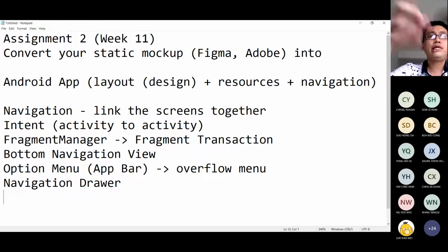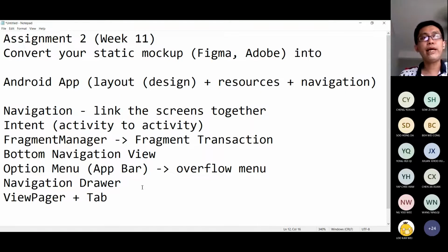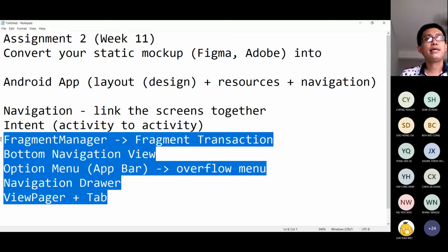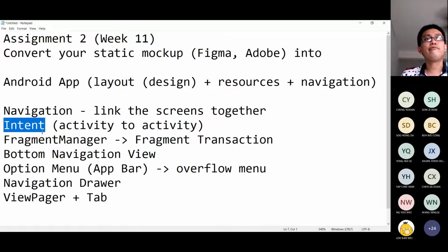And then last but not least, you can also have something like view pager, using tab layout. You can have multiple tabs to accommodate multiple screens. So there is another way to do navigation. These few are the ways. So we have learned this.